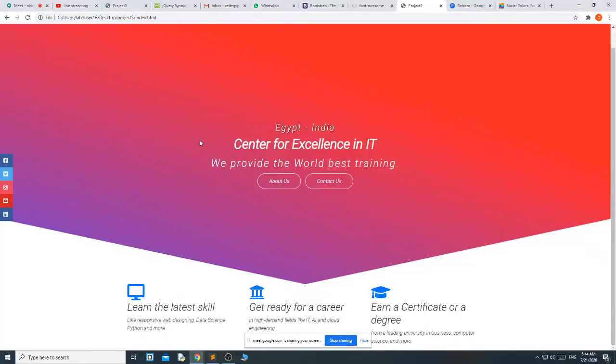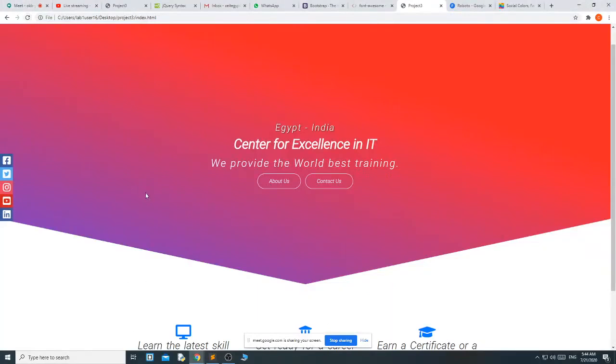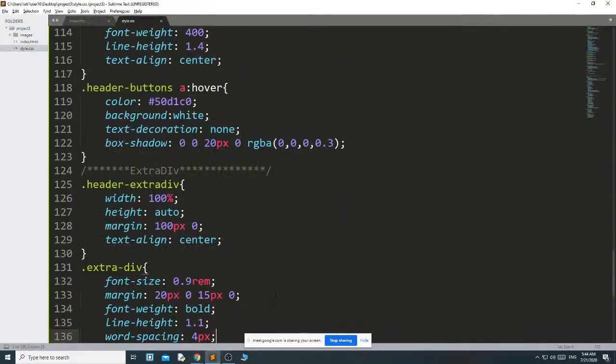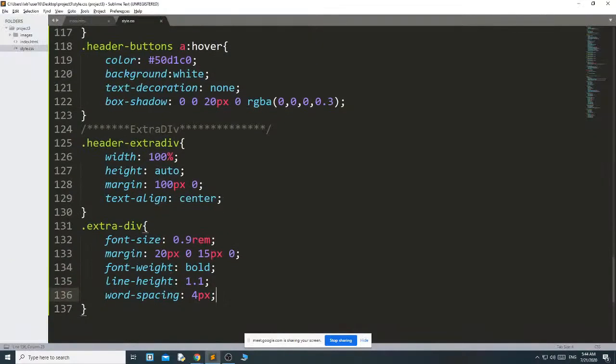Show you. Okay, now it looks like this. I don't want word spacing and all these things here. This extra div, font size, all these things I need for the H2.